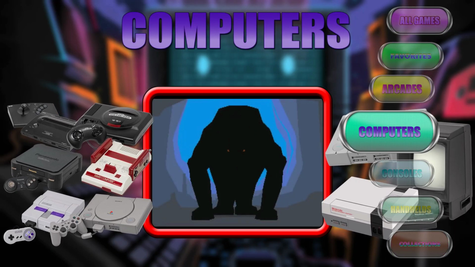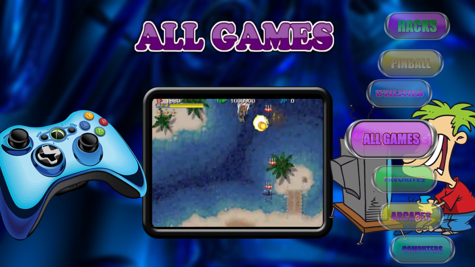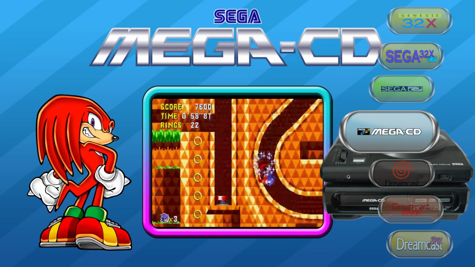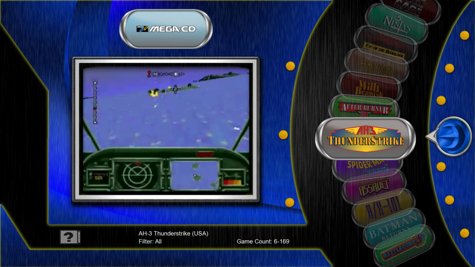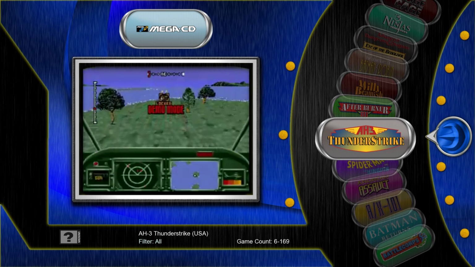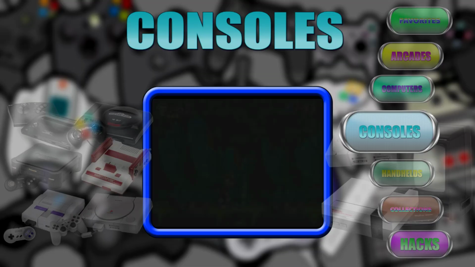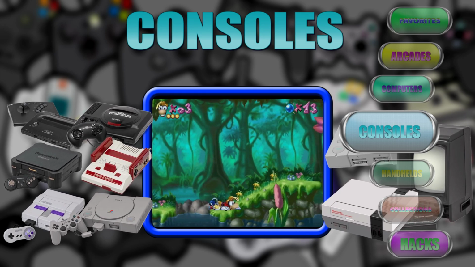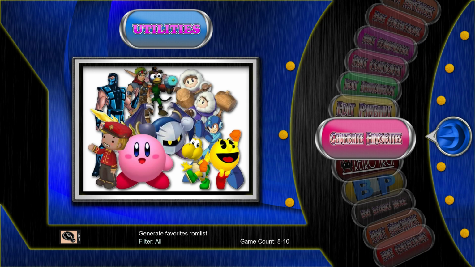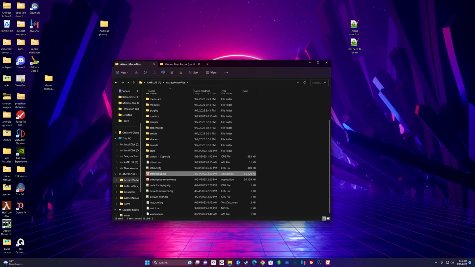So then you can go to a game. I'm just going to go consoles, Mega CD. Okay. I don't know what game this is. I'm just going to use this. I'm going to press F to add it to favorites. Okay. I haven't actually tested this on this system, but it should work just fine. Then we're going to go to utilities. We're going to go to generate favorites. Hit the button. And then wait. See, it's generating a favorites list for that, with that game in it.